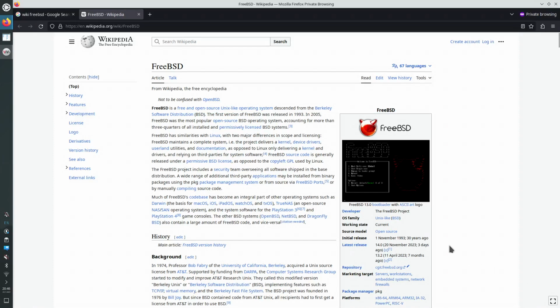Hello, today we are going to install FreeBSD 14.0, the just released version of the FreeBSD operating system, in a QEMU virtual machine. Then we're going to set up the KDE Plasma desktop, and then we're going to set up the kdesrc-build KDE build infrastructure.